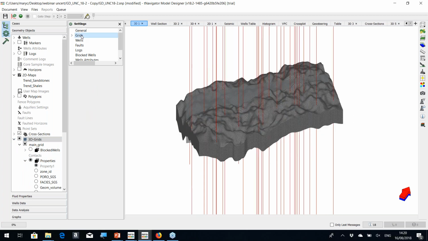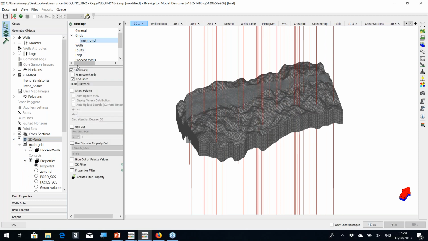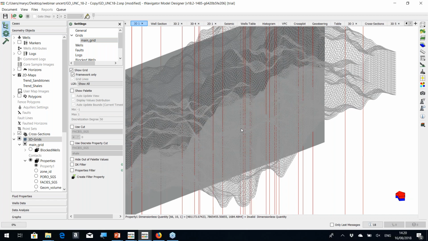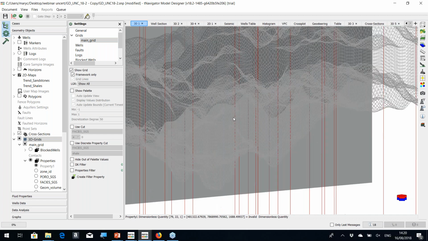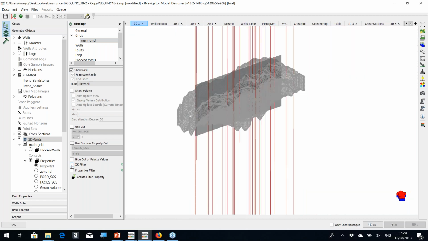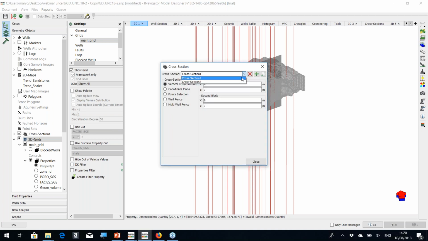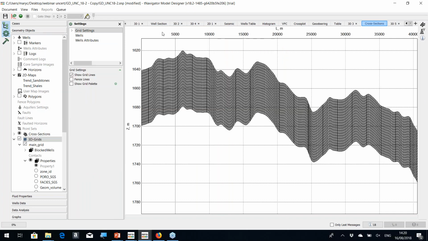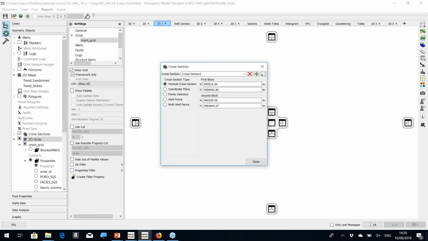We can come into the settings, and I can pick on my grid, my main grid. I can show the framework, so I can come in here, zoom in and actually see the framework of my model. I can use various IJK filters. Once I start picking or creating properties, I can create property filters. And what I have visualized here at the moment is a cross-section view. So if I was to click on my cross-section, like so, I can come up to my cross-sections. I can sort of float this down here if I wish.